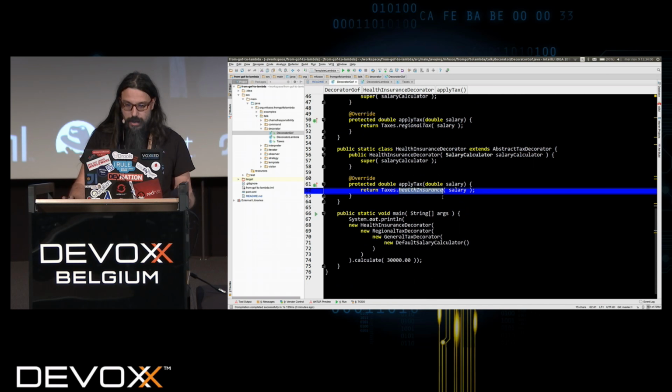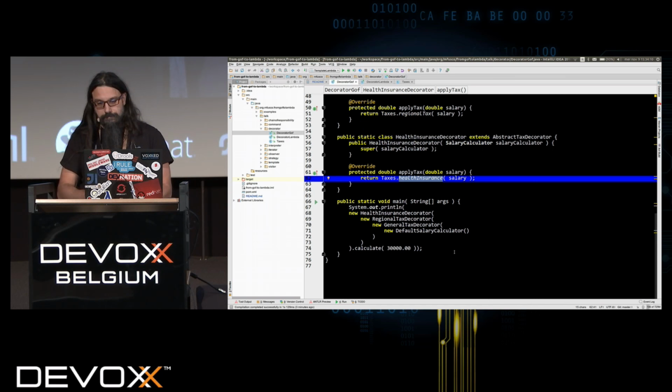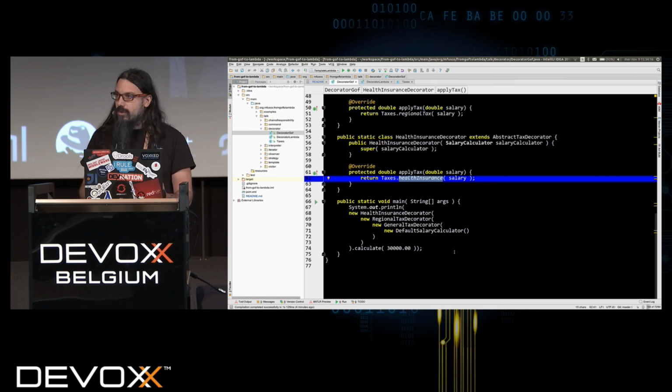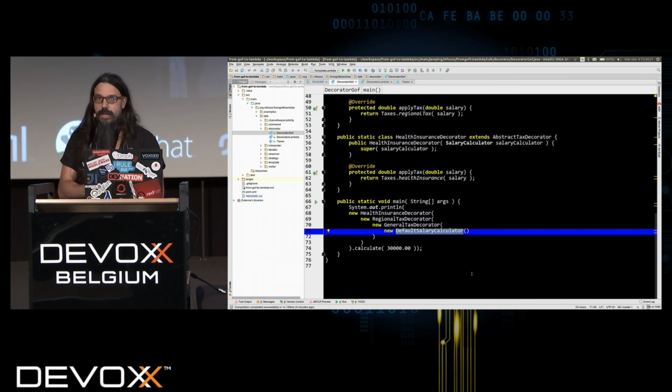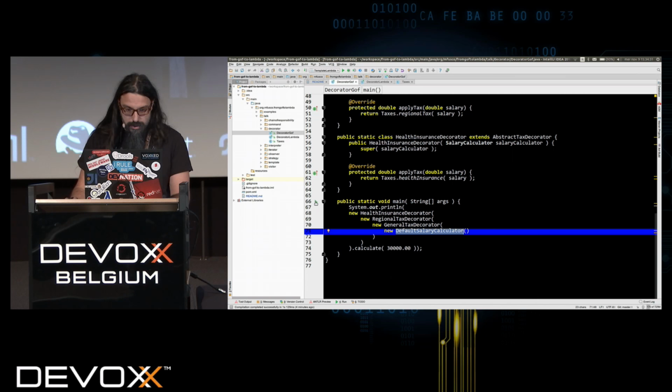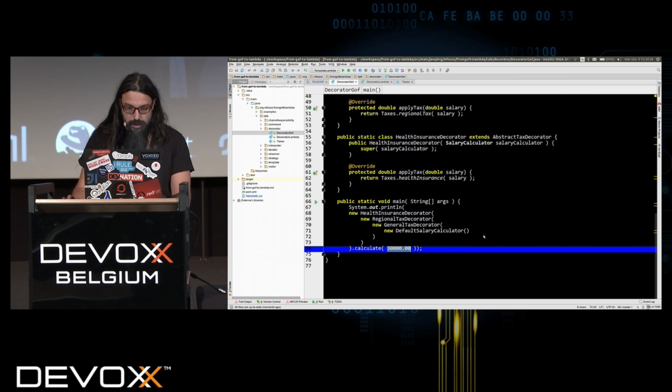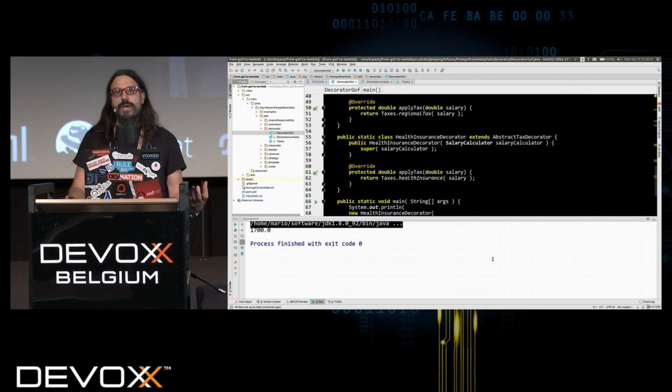Okay. So how do I use this stuff? The other problem of this pattern is that you have to read it from inside out. Okay, so the core is the default salary calculator that takes the gross annual and divides it by 12. Okay, and then I'm decorating it with the general tax, the regional tax, and the health insurance. So if I run this on this gross annual salary, I will have the monthly income net.